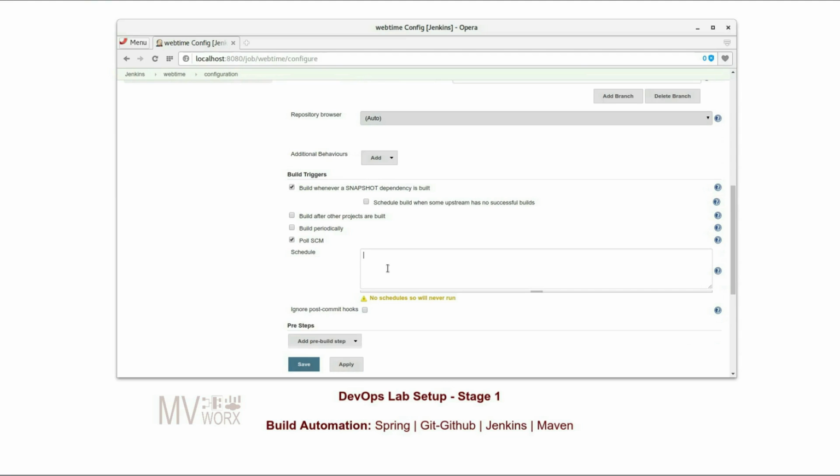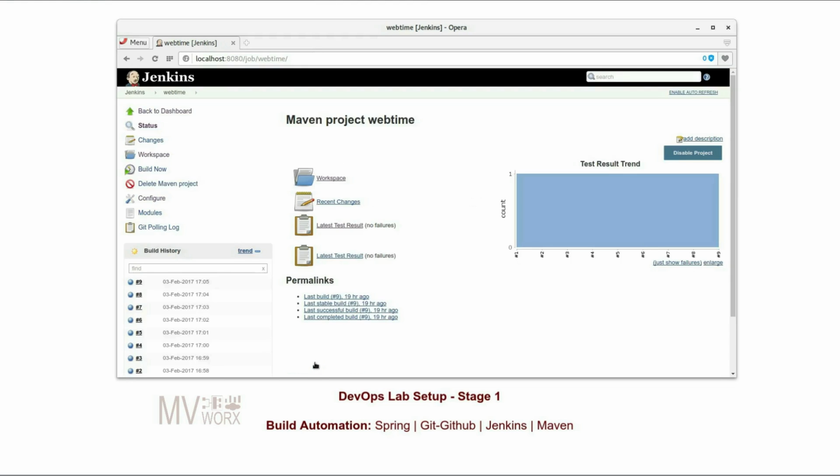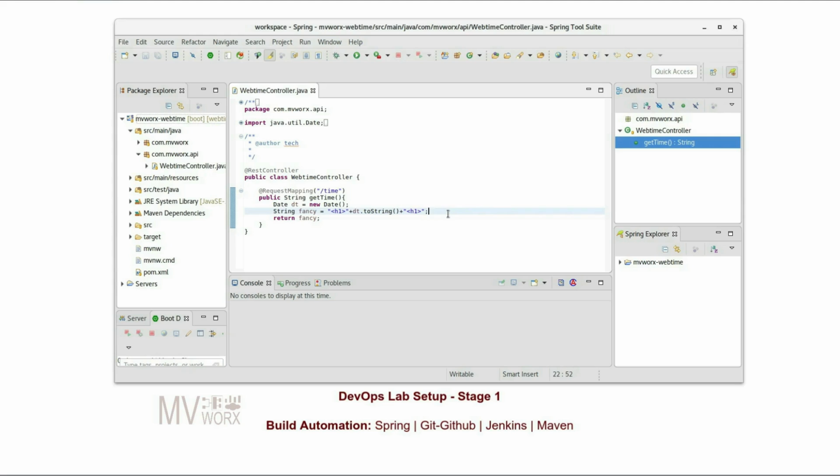Now let us configure poll SCM. What this does is it polls the connected source code management for any change. This polling happens based on the time interval provided, and this job will be executed only if there is a change. Let us make some changes to our project code.